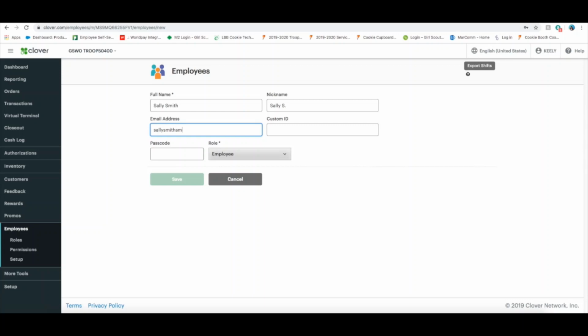Next, input her caregiver's email address. The last thing we want to do is to change the girl's role from employee to manager. We want our girls to have the manager role because managers are able to process full payments and do refunds to customers. When added, caregivers will get an email to create an account and download the app. And you're ready to go.